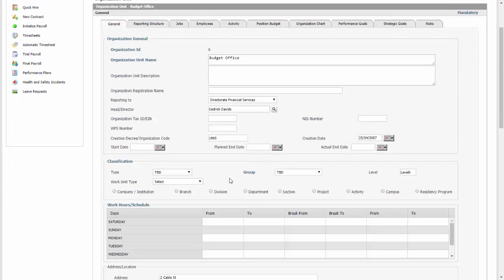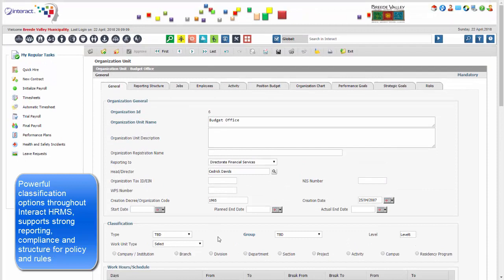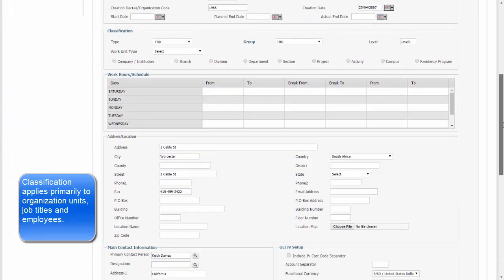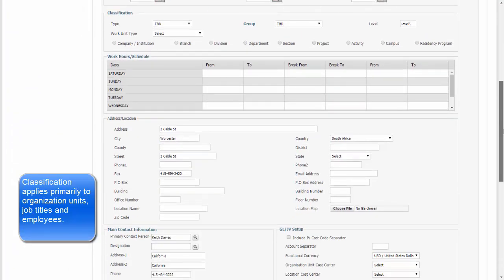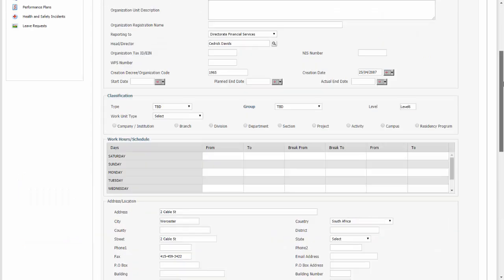And then you will find more classification options. You will find that throughout our product, Interact HRMS has the ability to classify things pretty much anywhere where it makes sense. So that allows you to set up rules and policies and to run reports based on groups of information, based on types of units, for example, in this case, my organization units, or based on jobs, or based on specific groups of employees. So you can always group and classify things so you get the information that you want. In addition, in this case, for example, you could have different locations. Each organization unit can have its own location, and so on. We'll come back to this in a minute.